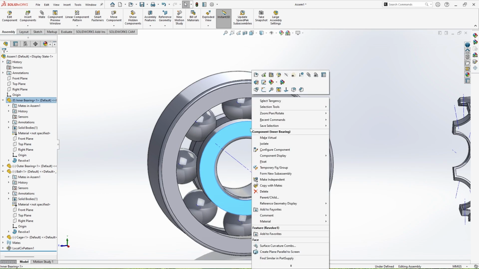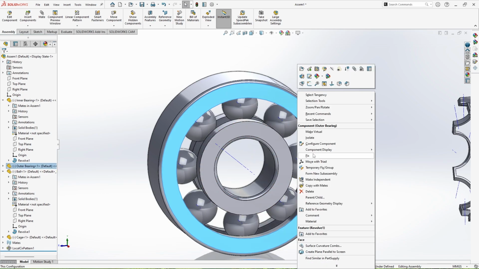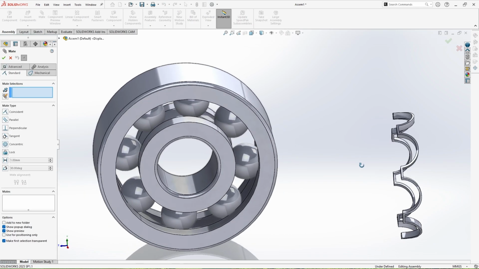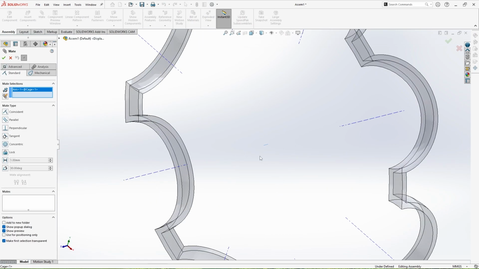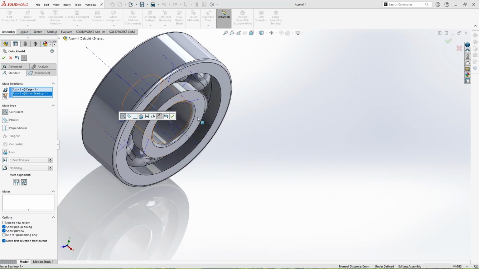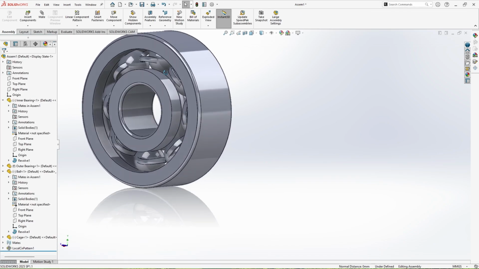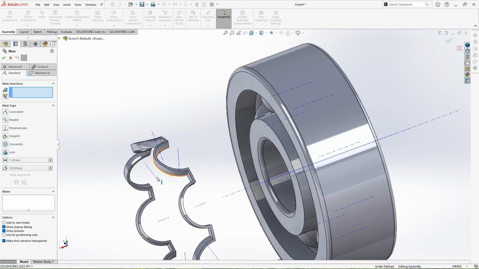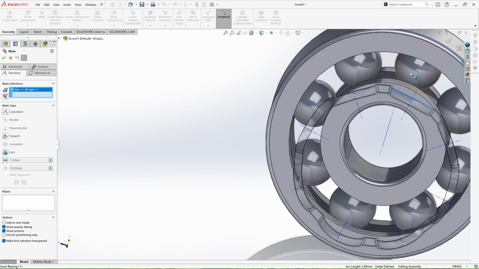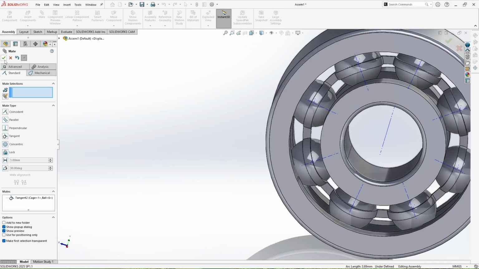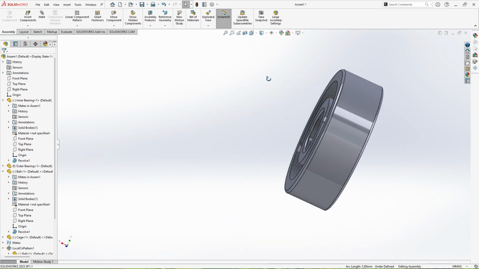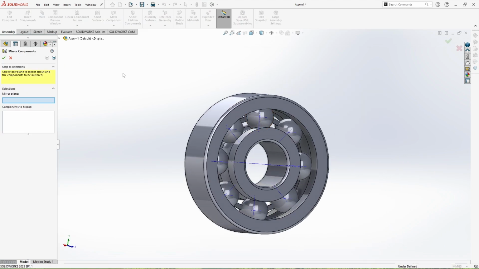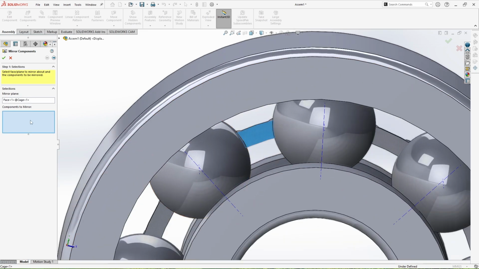Right-click the inner bearing and choose Float so it can rotate. Then right-click the outer ring and select Fix to keep it stationary. Mate the axis of the cage with the axis of the inner ring using a coincident mate. Add a tangent mate between the cage edge and the inner ring surface. Then use Mirror Components to duplicate the cage on the other side.